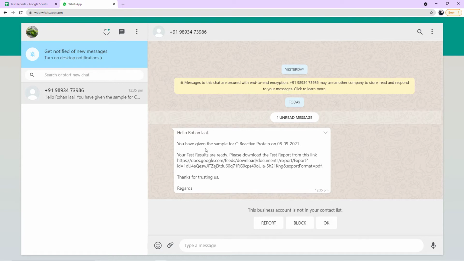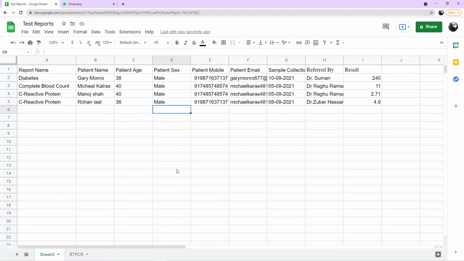So this is the link of the Google Docs in which we have the PDF file of the report. So guys, this is how it is going to work in real time.